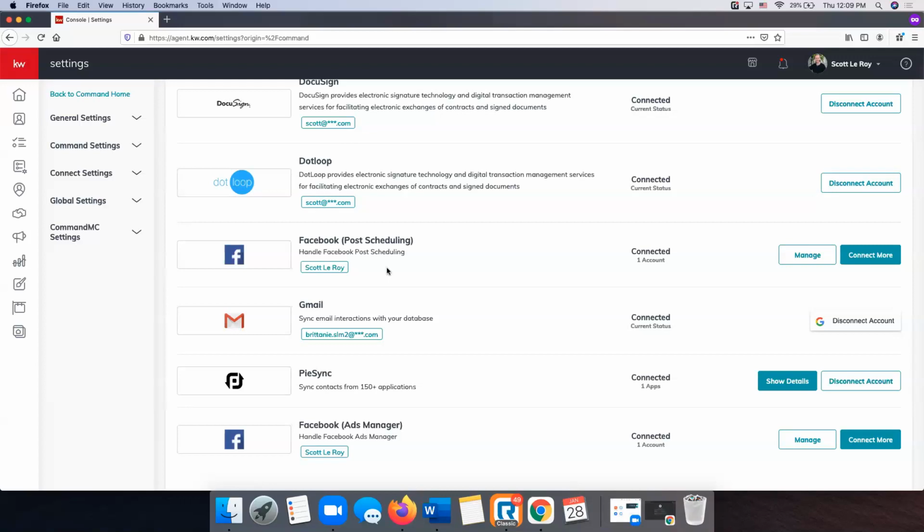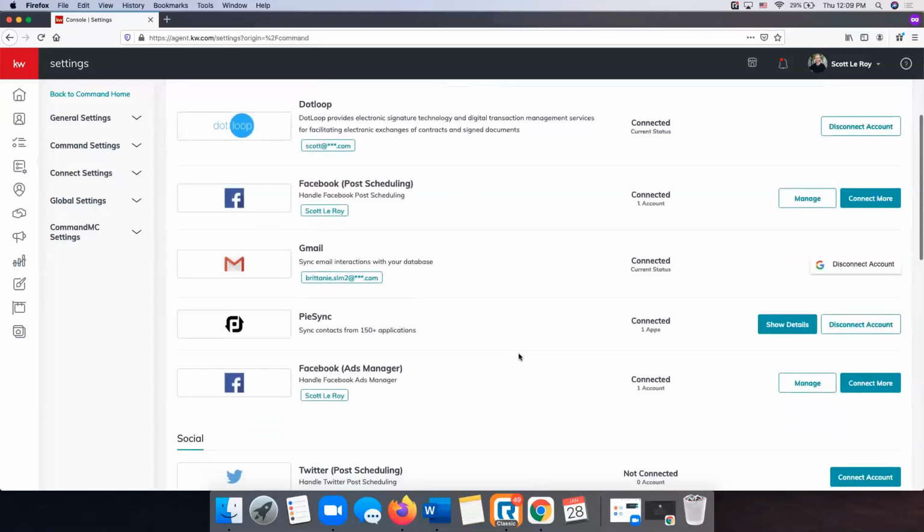And if you need help or further information about setting up a business page, we do have training on that as well. We won't be going over setting up a business page today, but if you are going to post through Command, either a social post or an ad, you will need that business page set up to your personal Facebook. So we can see those are connected here.